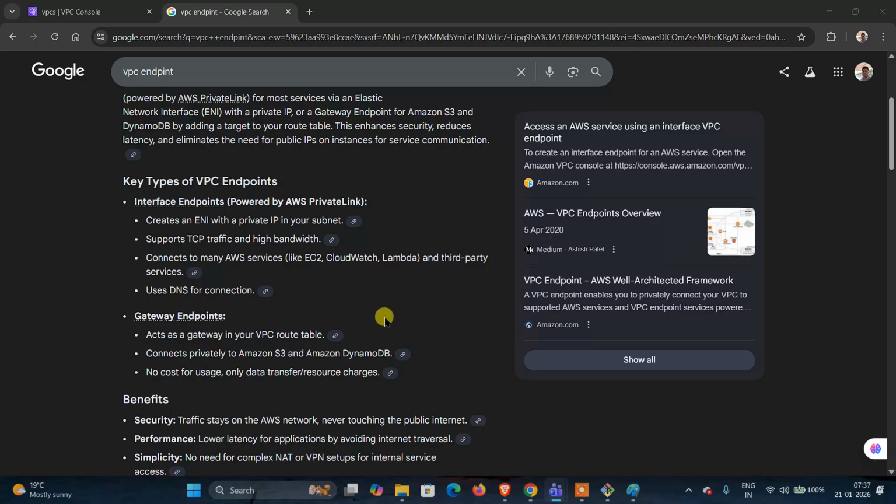Okay. Here there are two types of endpoints: interface endpoint and gateway endpoint. Interface endpoints are powered by AWS PrivateLink and create an elastic network interface with a private IP in the subnet, support TCP traffic and high bandwidth, and connect many services like AWS CloudWatch, Lambda, and many third party services, up to 100 services. Whereas a gateway endpoint acts as a gateway in the VPC route table and connects privately. It connects only a few services, only Amazon S3 and Amazon DynamoDB. There is no cost for usage, and only data transfer charges apply.